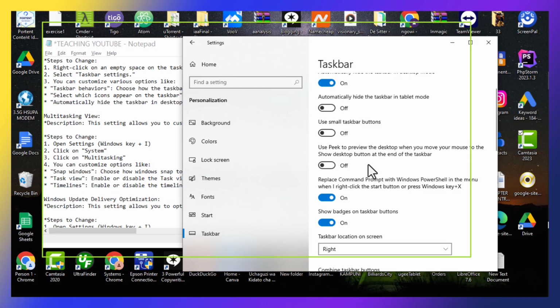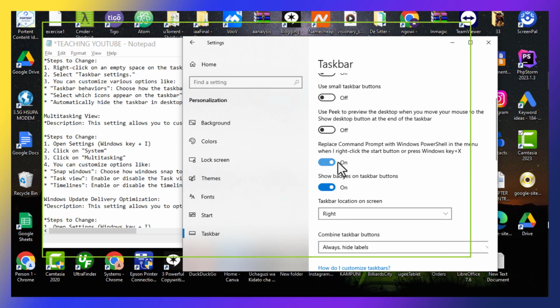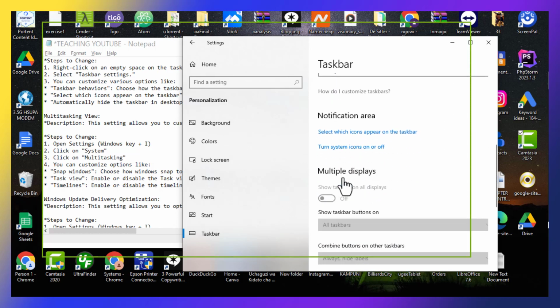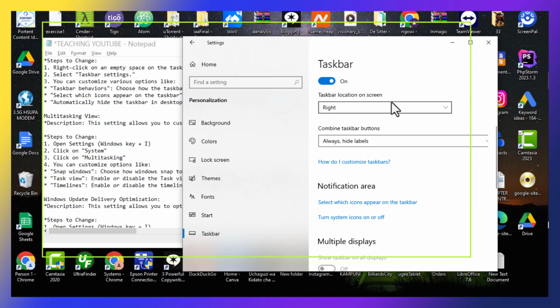Replace Command Prompt with Windows PowerShell in the menu when I right-click the Start button or press Windows key plus X. You say on, and on is good for me. Show badges on taskbar buttons. I say on. Taskbar location is the best part, which is why I started with it, because many of us are running towards this when we are writing. For those who are in a writing career, this is the part that you want to change a lot of the time.